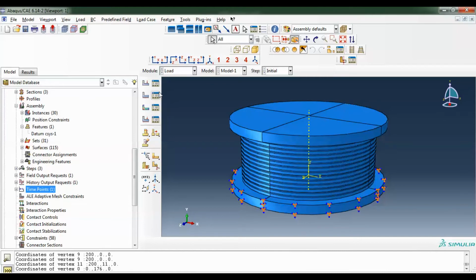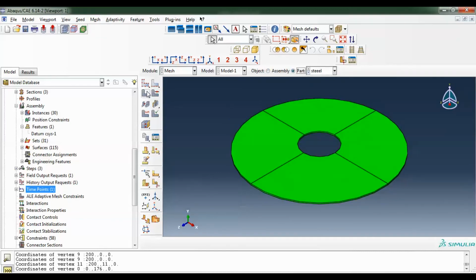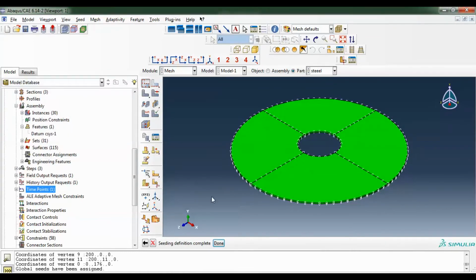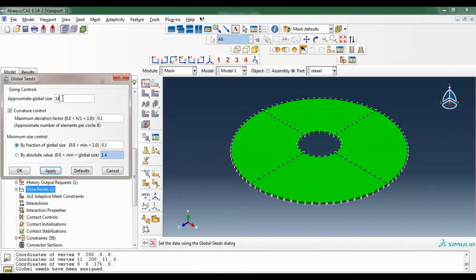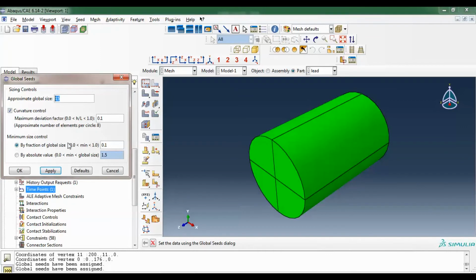next step, let's go to mesh. I think, yes, mesh part, each part 14. Let's try, if it's small it will take a lot of time, so I will make it bigger. I don't need appropriate results now. Let's try first the lid. It's good. Okay.